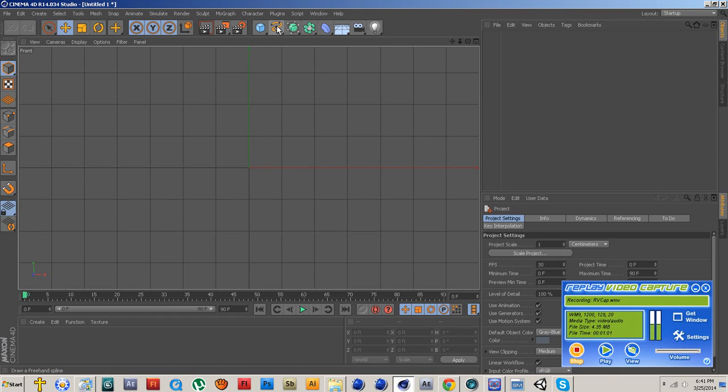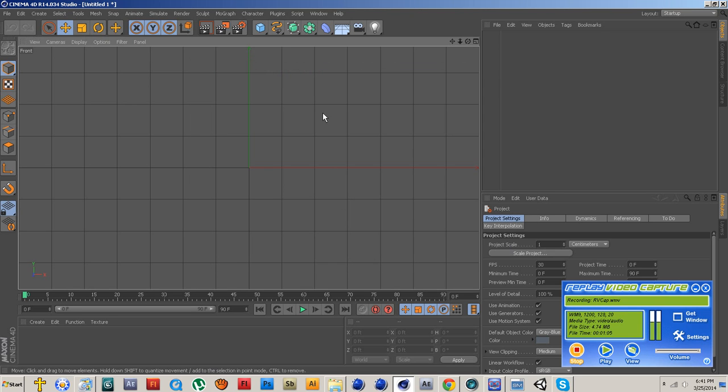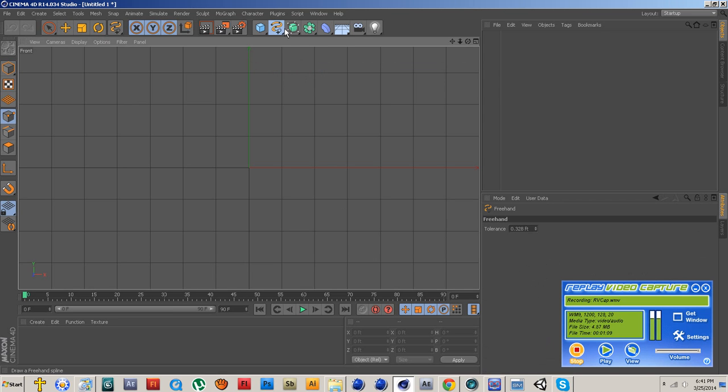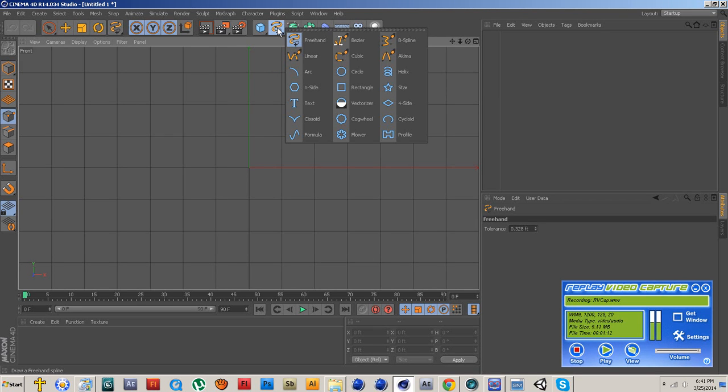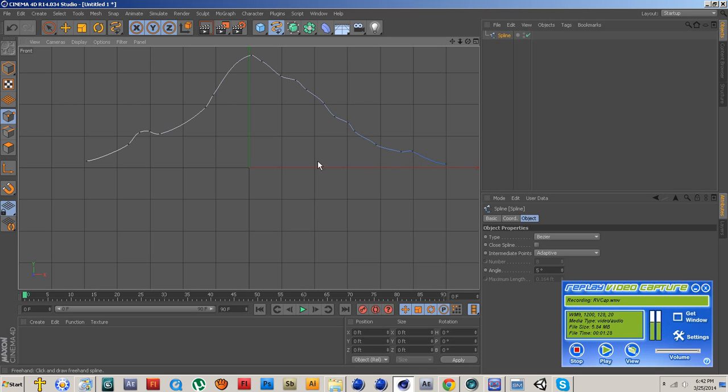Alright, now let's go ahead and grab a spline. We're going to do it with a very loose freehand spline. And we're just going to draw an arbitrary kind of mountainous looking peak and then rise and lower that down close to sea level. We'll count this line right here as sea level.